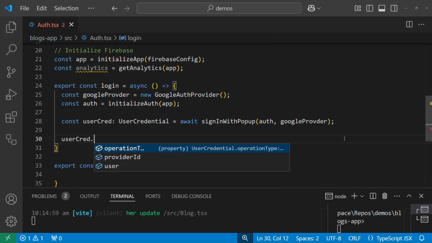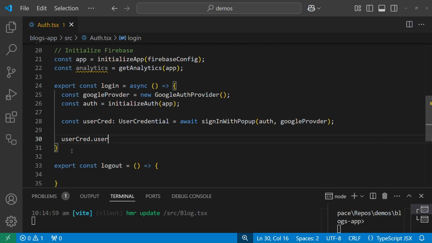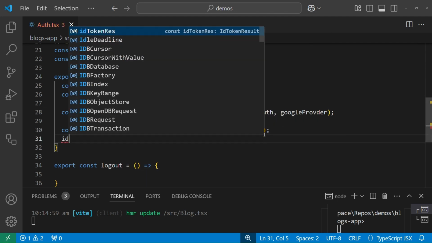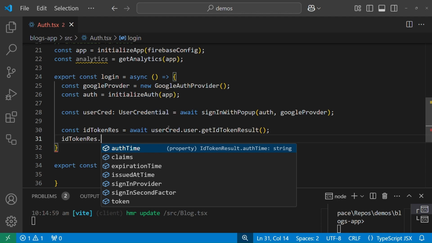To authorize our API requests for blogs, I need to authorize them with the access token of the logged-in user. So I need to get the token for the logged-in user. But the user credential instance does not have it, but it has the user. So I need to get the token by calling the user's getIdTokenResult method. The ID token result has the access token in its token property. So return it from the login method.